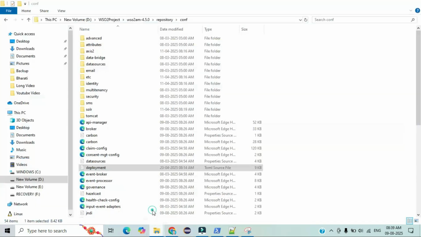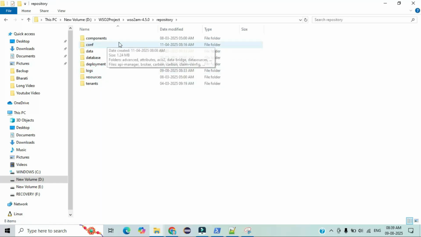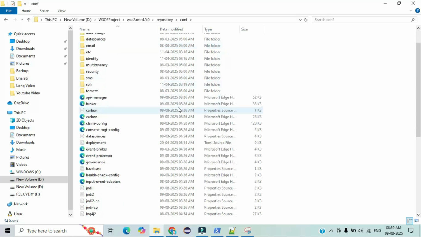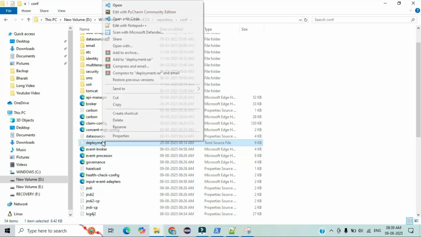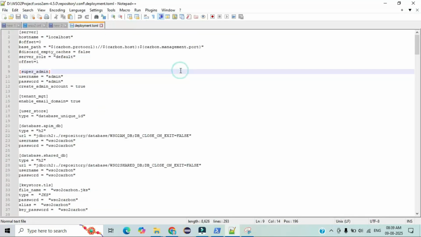So first, what do we need to do? We need to go to the home directory. This is our WSO2 API Manager home directory. In the home directory there is a folder called repository. Inside repository, open the configuration folder. Inside the configuration folder, the same as in EI there are two different files, but here it is the deployment toml file that we need to change. So open this deployment toml file.